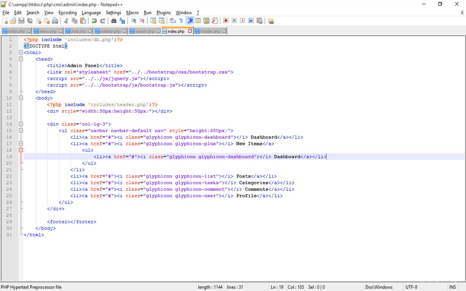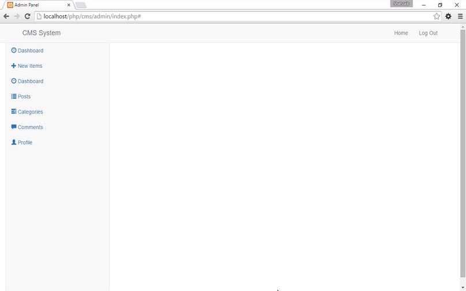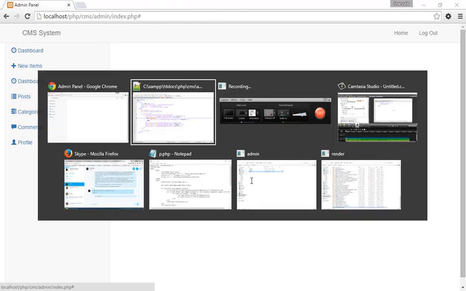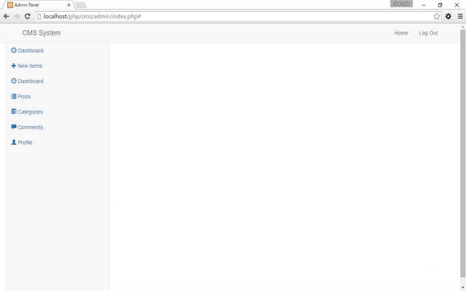But the problem is that I'm going to add some things here. First of all, the class of nav. Save that, refresh that. Now this is the perfect thing. When I added the nav class, now it is looking perfect. And we don't need to put the navbar or the navbar-default or something. This is really perfect in itself.